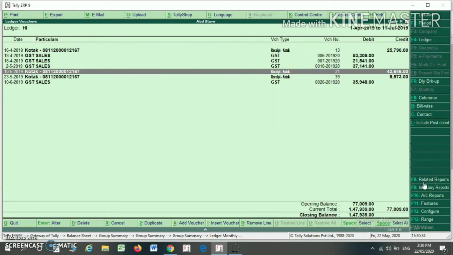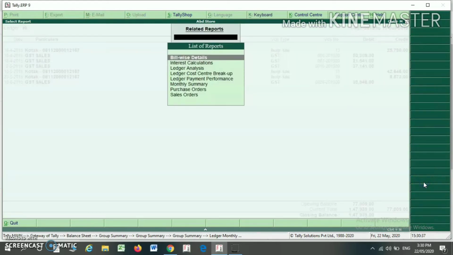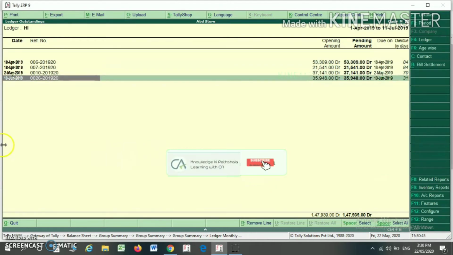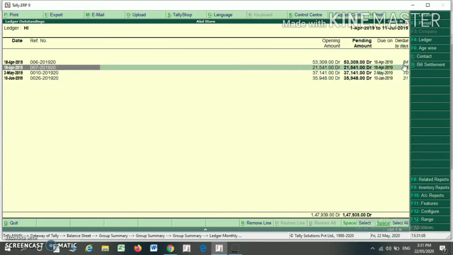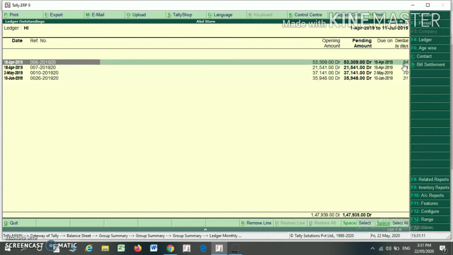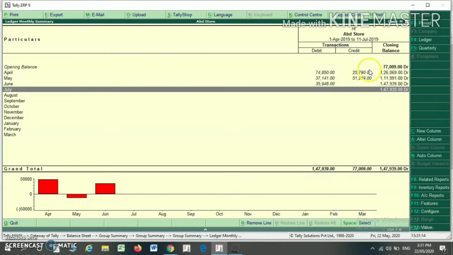Now I am selecting F8 related report menu. When I select the related report menu, you will be asked for bill-wise detail. Just select bill-wise detail. Here you will find the ledger outstanding for your particular ledger for your selected period. This is the date, this is the reference number, this is your opening balance, this is the pending outstanding amount for a particular bill, this is the due date for your bill, and this is the overdue by which your payment is due. So in this way you can see the ledger outstanding bill-wise in the Tally ERP9 software.